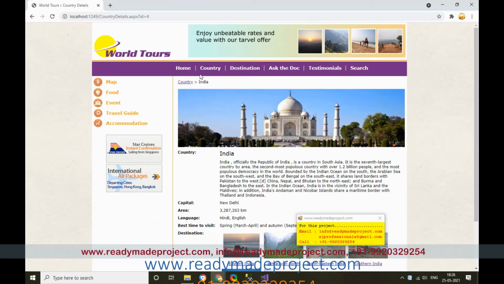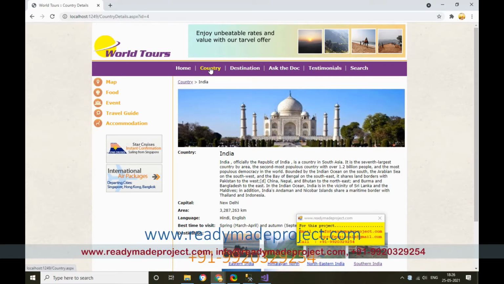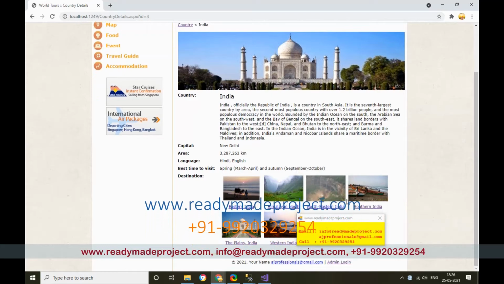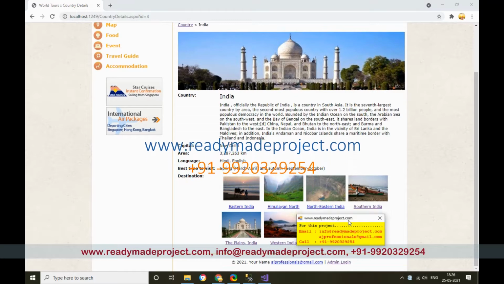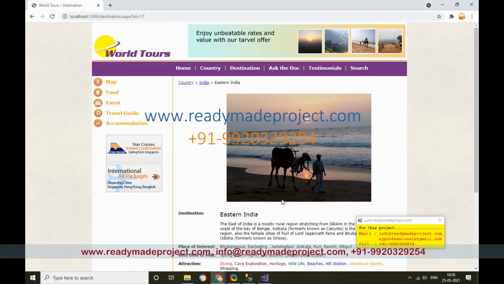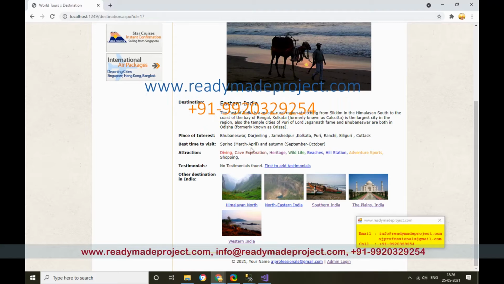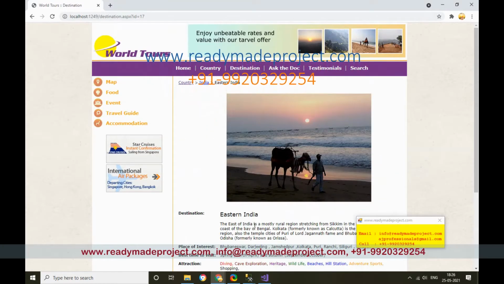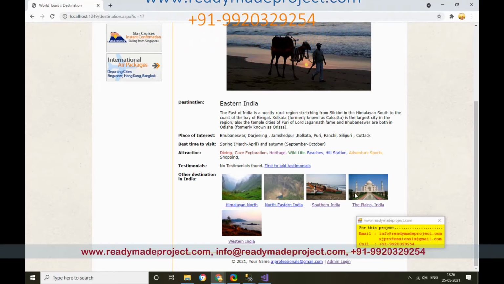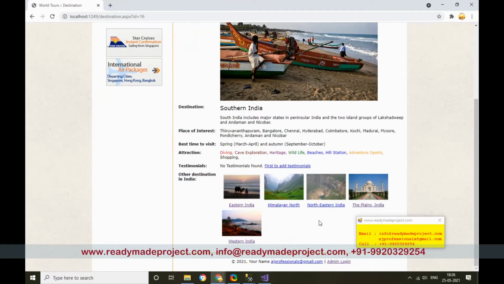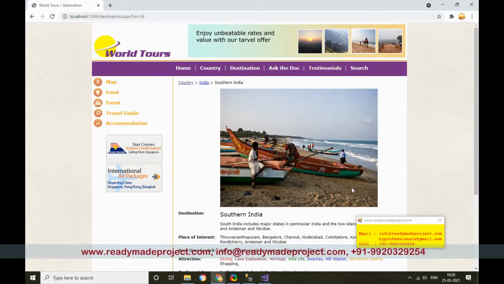There are three things. One is country. In a country there are destinations, and in a destination there is travel information. For example, Eastern India. Then for Eastern India, you can see other similar travel areas in this country. It will show here. Suppose I want to see the different attractions of this country, we can search and it will display.